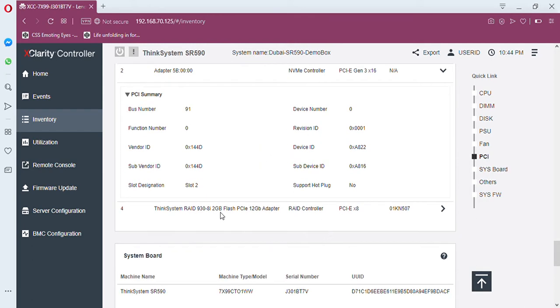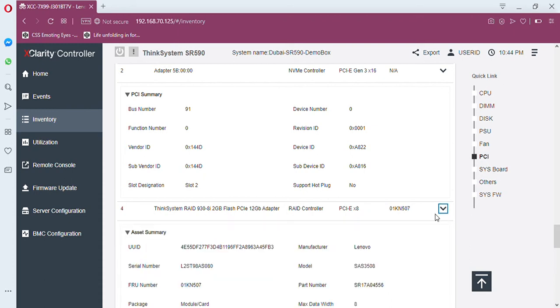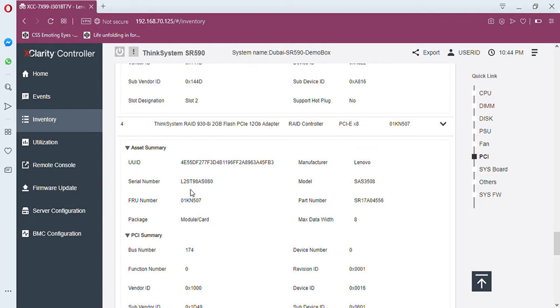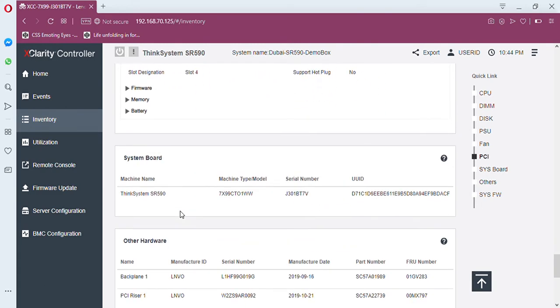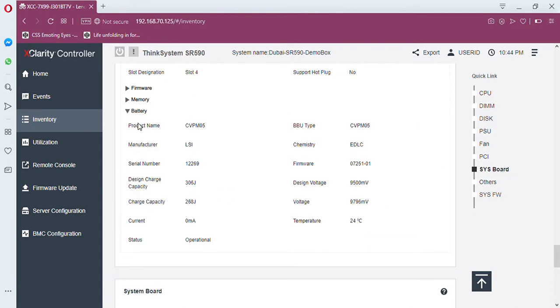And the last one is the RAID controller, which is provided by default on the server. It has 2 gigabytes of flash cache, which is burned into the board. And this is the model. And if you open it up, you see the details about the manufacturer, which should be LSI, I believe. And more details about the board and the status of the battery, which is operational. And again, this is LSI and serial numbers and everything.